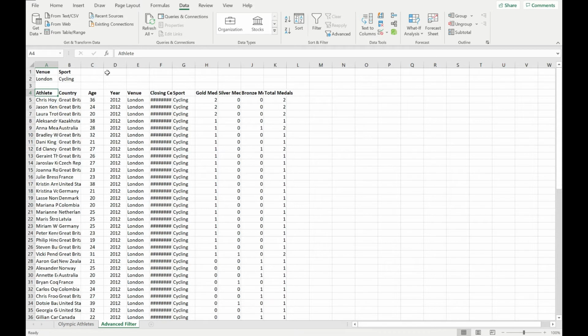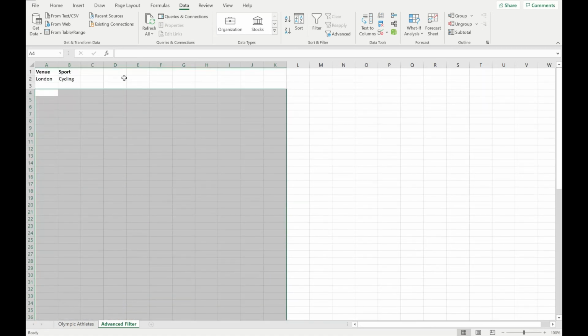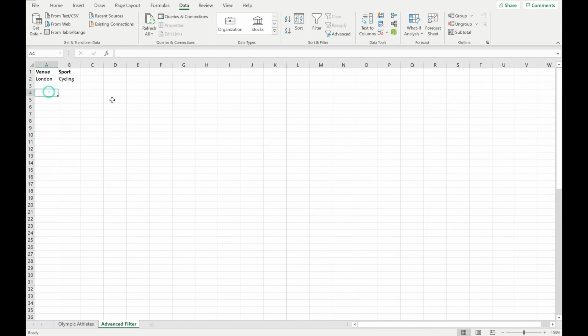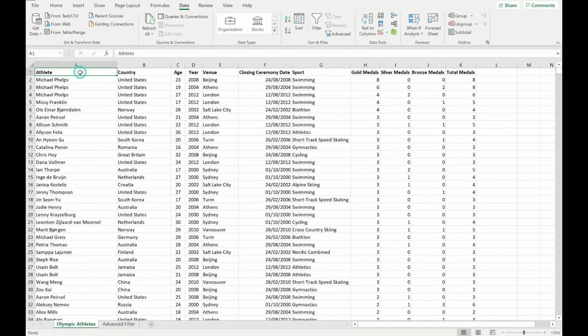2012. But what if we only wanted to get the athlete name, the country they represented, and how many medals they won? There's a really handy trick we can use in Advanced Filter to achieve this. So if I delete the data we've just copied across, I'm going to leave my filter criteria the same, and we're just going to copy the column headers for the data that we want to copy. So we're going to take athlete name and country, so we can copy those together.